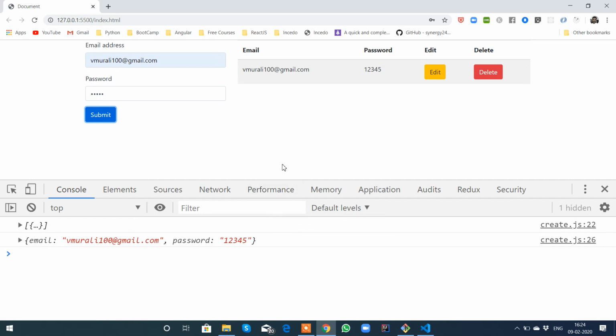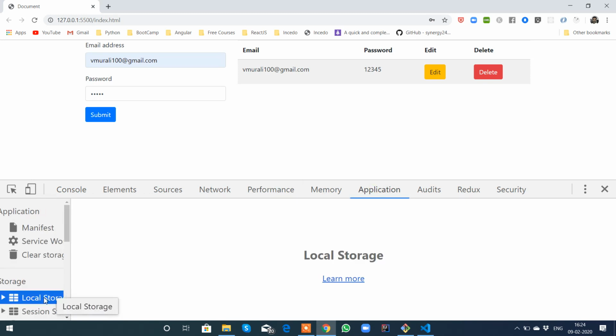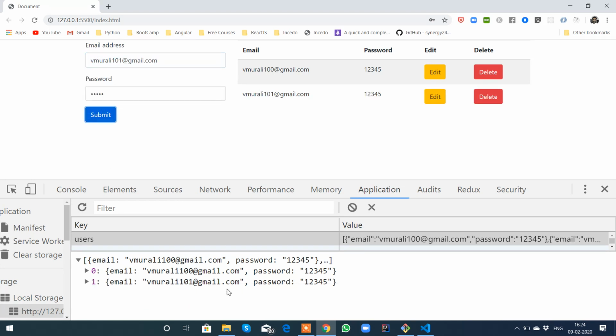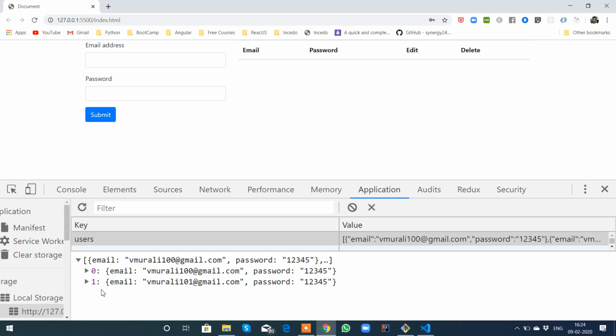Now I captured. Now to check whether it has been stored or not, go to application, go to local storage, click on this. See, this is the array created. If I add one more object, see, now I have stored. If I refresh also, the data will be there.